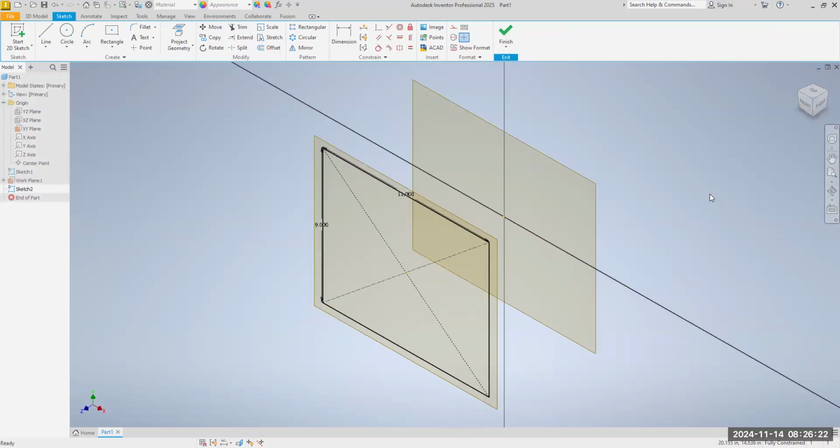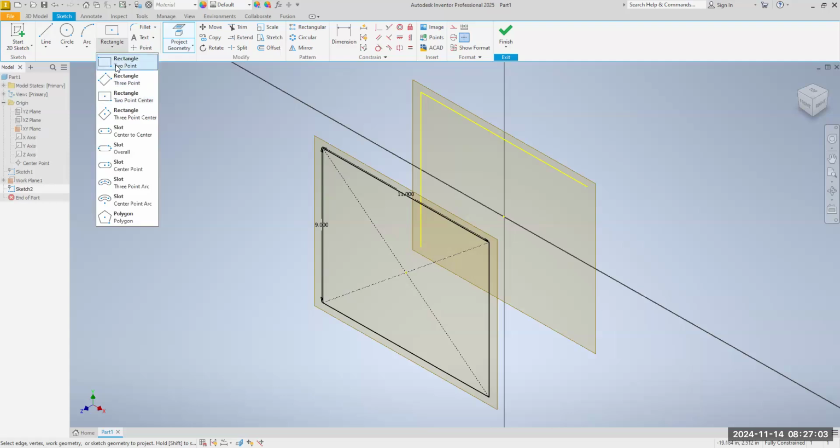All right, now what I want to do is I want to use my project geometry menu item here, select project geometry, and then select project geometry again, and come over here, and I just want you to project two lines, this one and this one, and you will see those lines appear on your parallel plane. Now what I want to do is I want to draw another rectangle, but this time it's a 2-point rectangle.